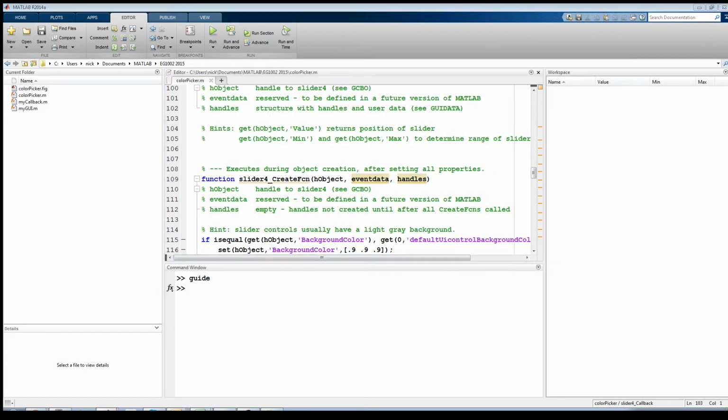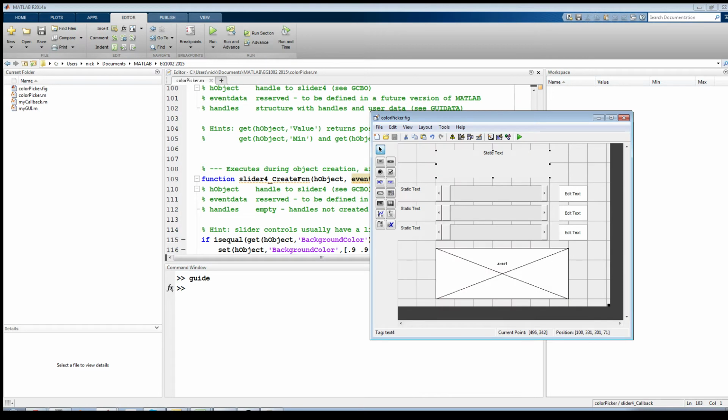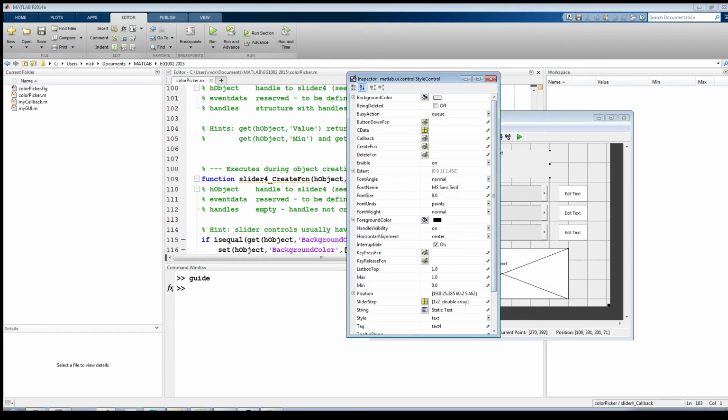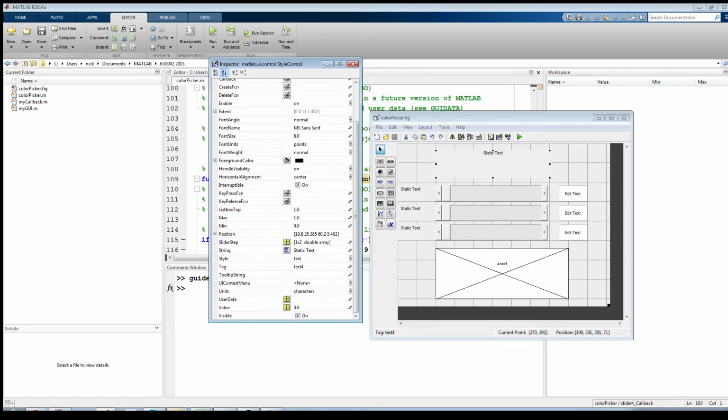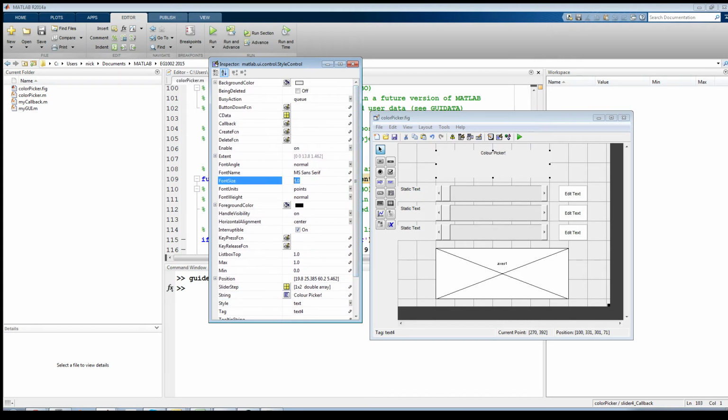All right, so let's jump into here. I'm just going to change the text. So if I double click on one, we get UI inspector that we've had previously, and we'll change the string. So I'm going to call it ColourPicker with an exclamation mark. I'm going to change the font size up to something like 16. I'm going to make it bold, and that will do.